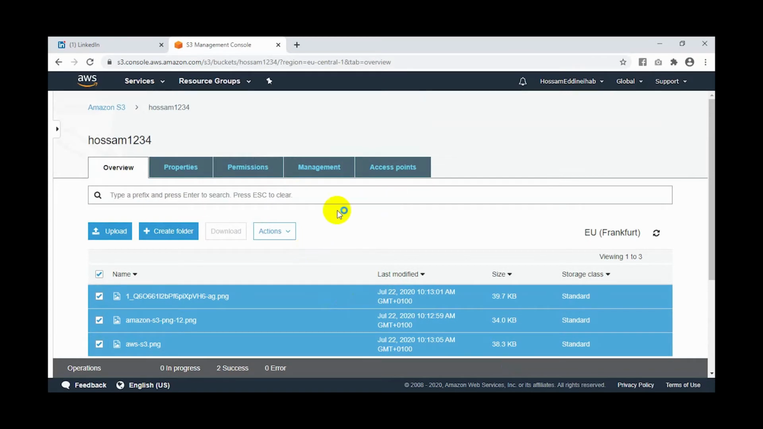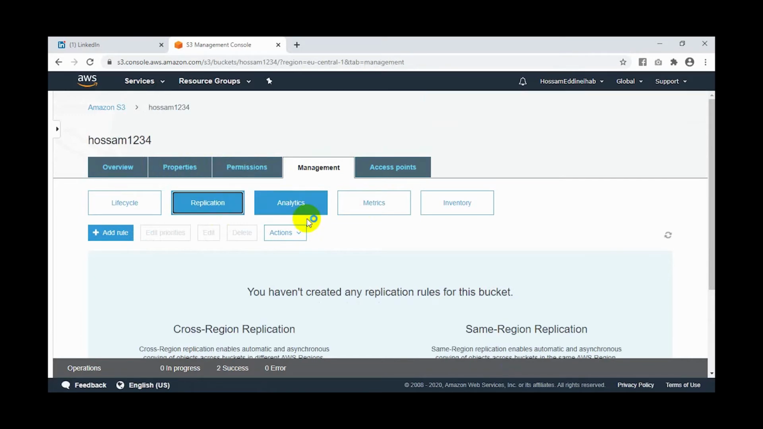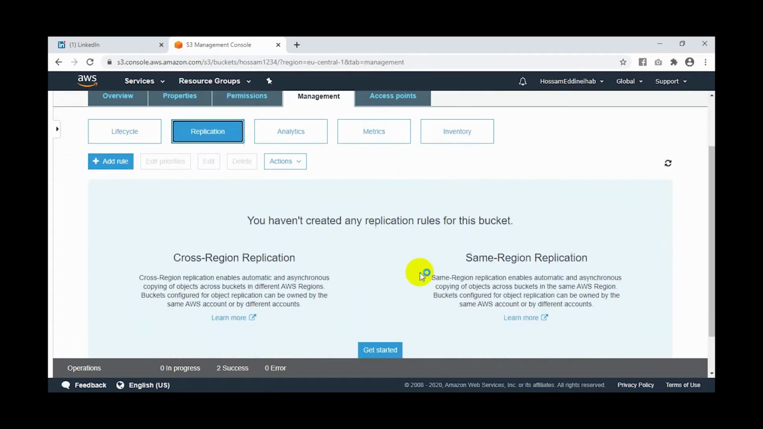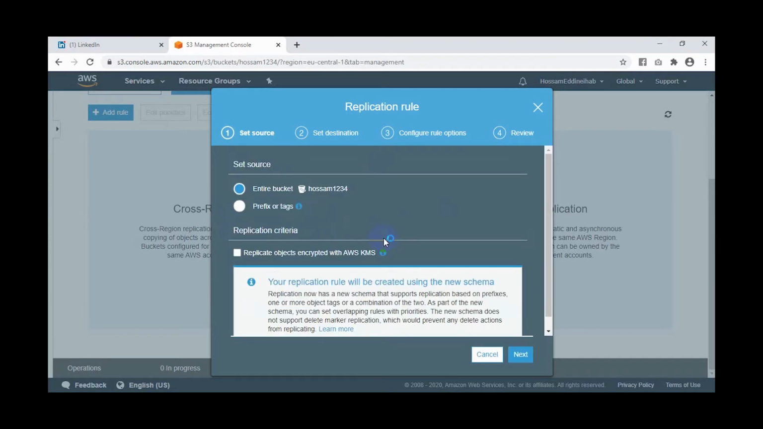After we make it public, I need to go to Management, and go to Replication. I will put in the replication and get started from here. Now it asks me to enable versioning. If you want to enable CRR, or cross-region replication, you need to enable versioning. So I will enable it from here. Enable versioning. Now it says to set the source.